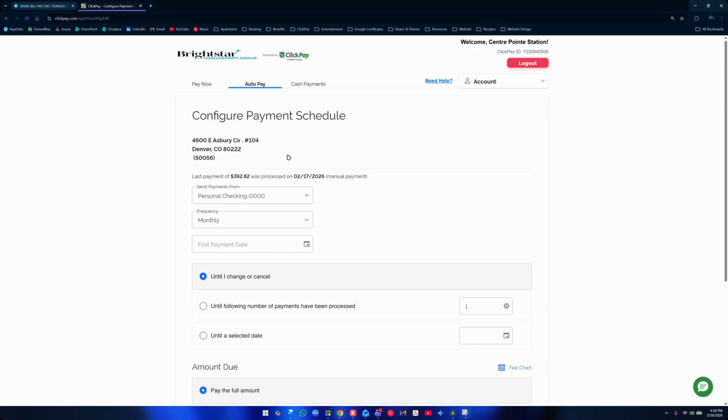Since we've already set up our payments in that pay now screen, it's already going to pull up our checking account. If you have not done that, and this is your first time setting up an autopay, it's going to take you through that same screen to add a payment option. But since we did that in the last section, we'll go ahead and skip that over. You can choose between different accounts if you have more than one account here.